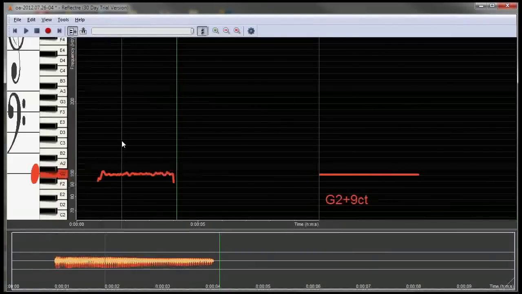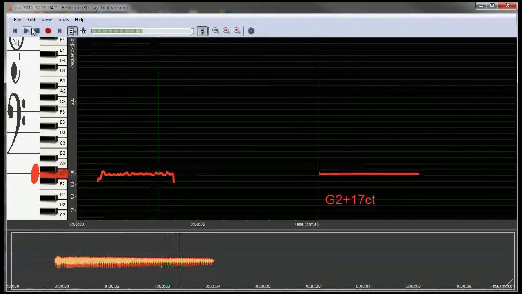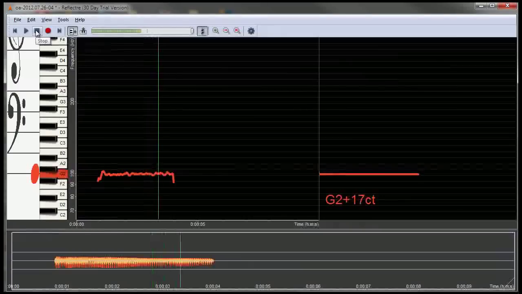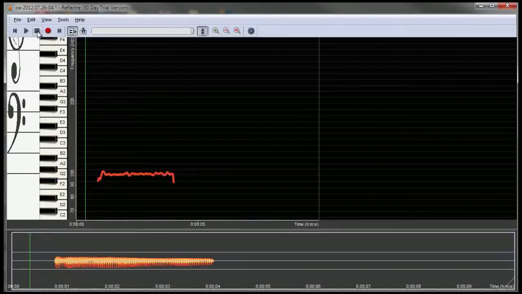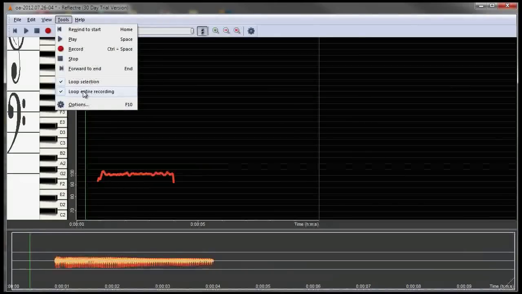You can now hit the play button or space bar to play back what you have sung. The playback will loop continuously. If you wish to play back only once, go up to the Tools button drop-down and click off Loop Entire Recording. As you can see, another option is Loop Selection.